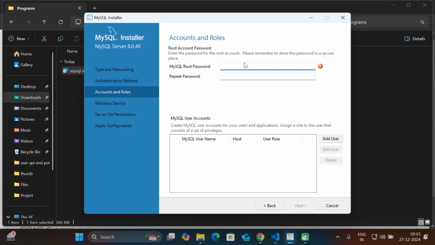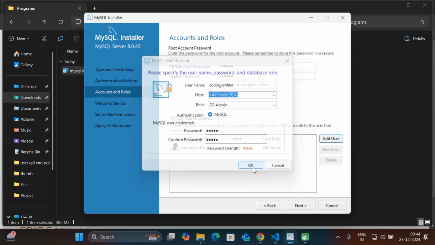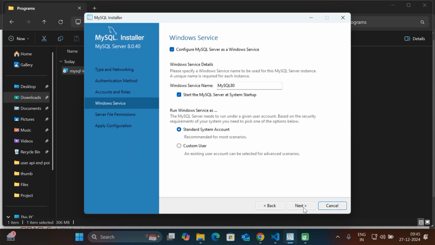Then click on Next, and here you need to specify the password for your SQL. In this case, I'm going to keep a simple password. So here I'm going to add a new user that I will use, and I'm going to name the user codingwithKS. And the role is DB Admin, and I can also specify a password here. So again, specify a password for this user, and then click on OK. The user is added, and click on Next.